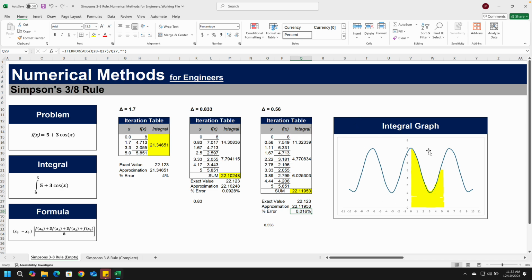And this is just a graph to show you what we're doing basically. This is the curve of 5 plus 3 cos x, and using the Simpson's rule, we're trying to get the area under the curve here that goes from 0 to 5.